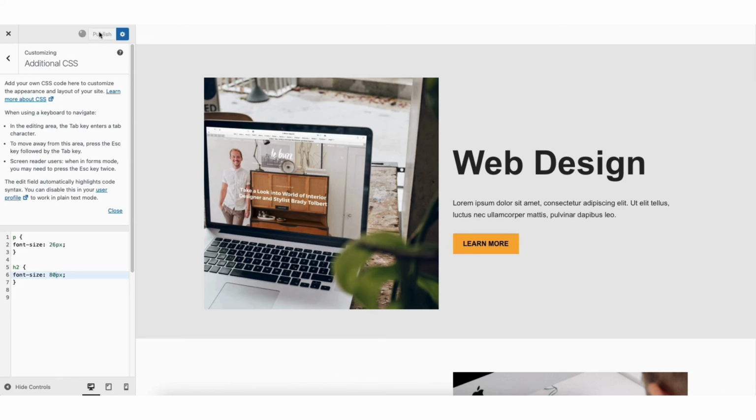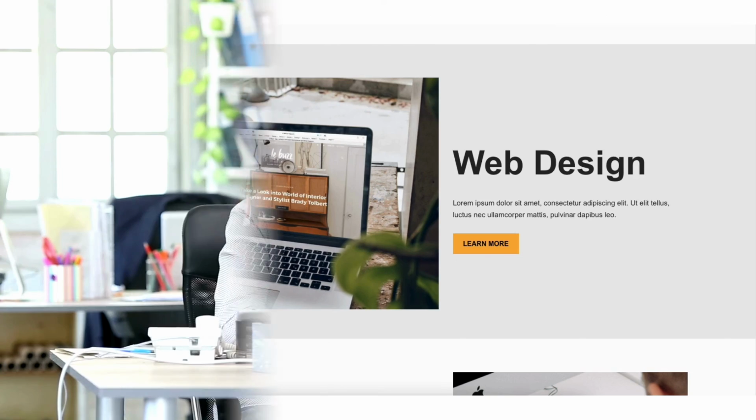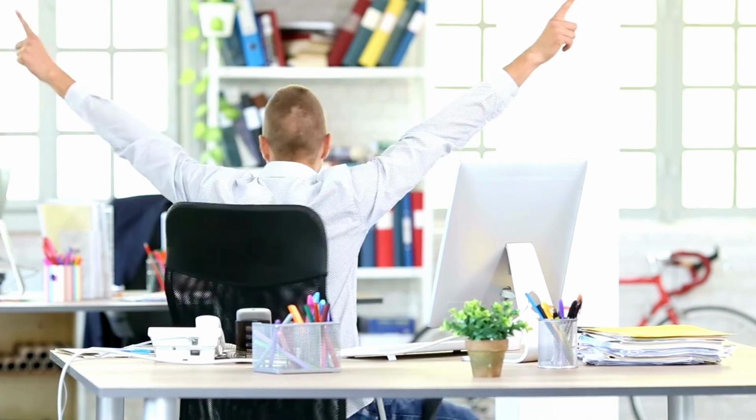Click the Publish button at the top. That is how to change font size in WordPress. You should now have the font size changed for your WordPress site.